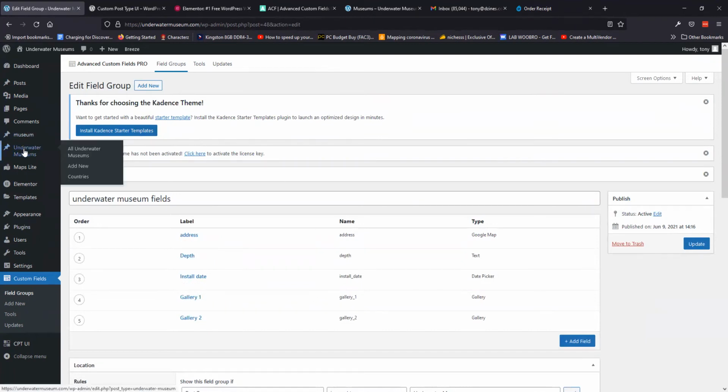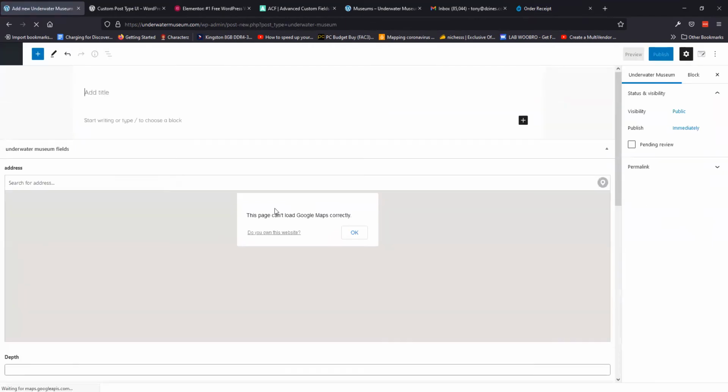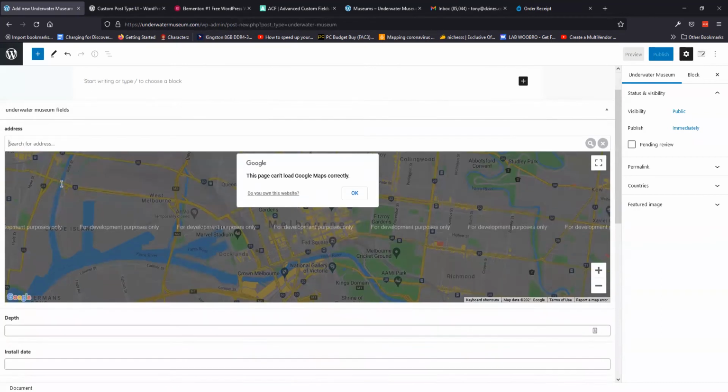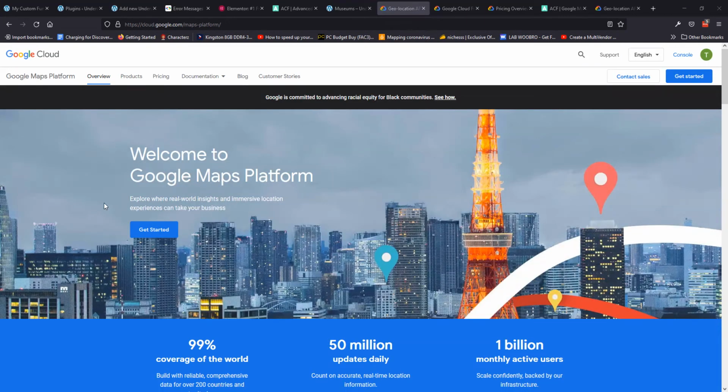So now if we go to underwater museums, okay, and we click on add new, we should see our different field types here. Okay, so we've got the Google Map here. Actually, I need to set up the Google Maps API, which I'll do next. So to start with, you are going to need a Google API key. We need to get this set up on an account that has billing enabled with an active payment method, or else it won't work.